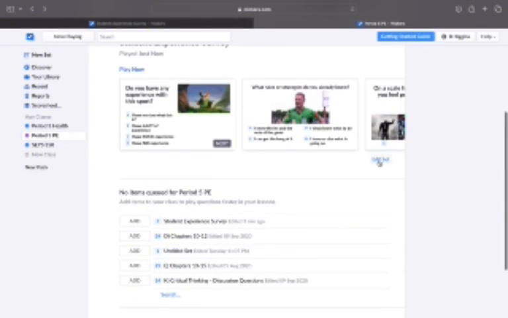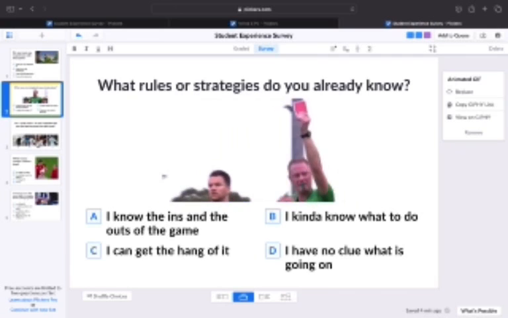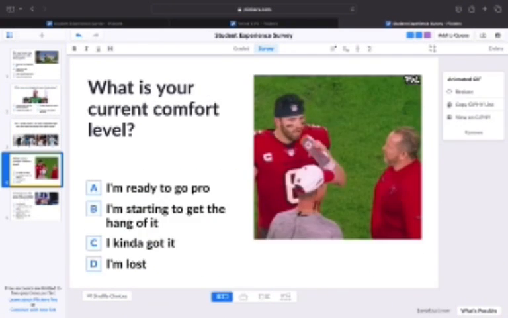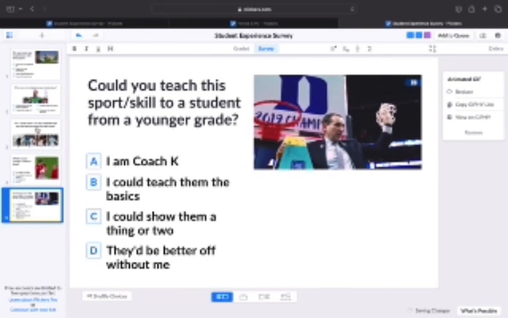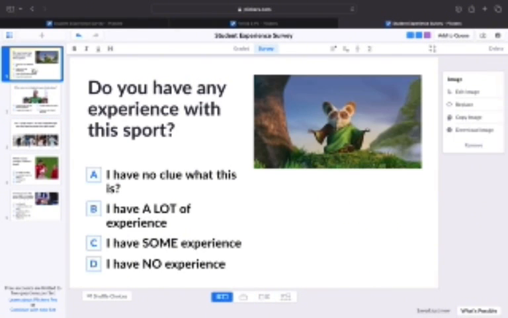So as we see here, we're going through the survey. And Plickers is great because you can implement GIFs and photos from all over the web. And you have fun with it and make it relatable to the kids. And you could work on future questions that you might have. If you're still waiting for answers, you could do two choices, three choices, four choices.